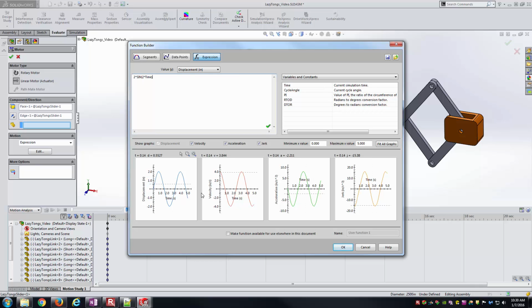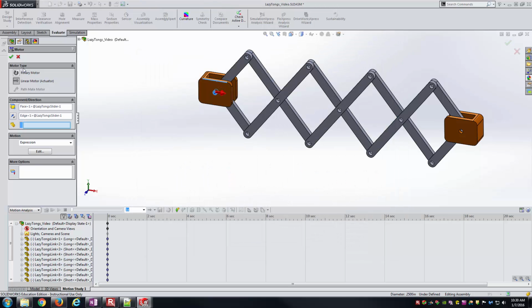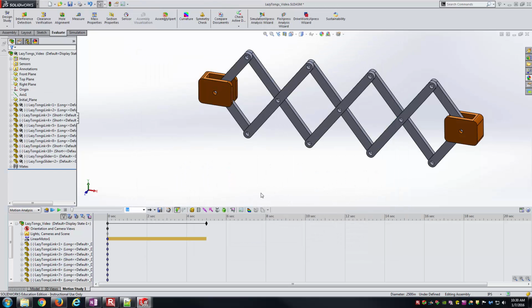As far as the graphs down below, 2 times the sine of 2 times t, where t is time, should be this curve right here, and it's also showing me the corresponding velocity, acceleration, and jerk plots off to the right. This looks good, so I'll just hit OK, and OK here as well. You can see now that I've got a nice yellow line showing that the linear motor is going to be active during this time frame.